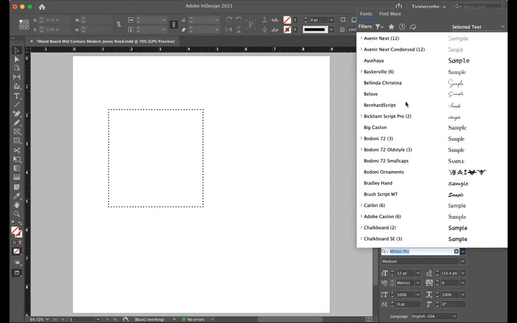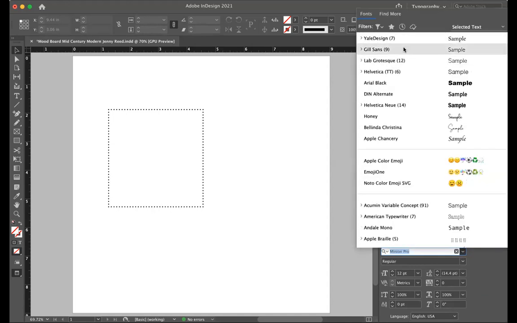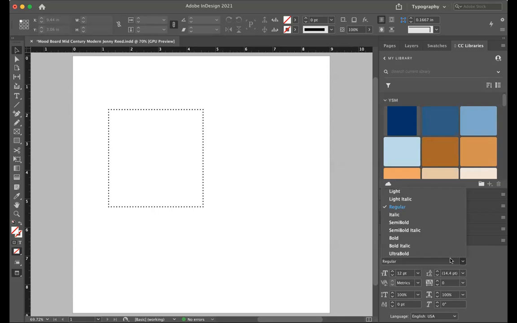We can change that to, let's try Gill Sans. Gill Sans is nice. Gill Sans Bold. We can change the size, the leading. We're going to talk about leading, kerning, and tracking. Oh, there's so many good things. It's such a great day.